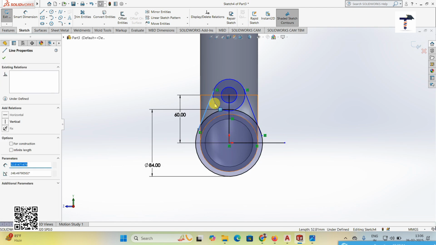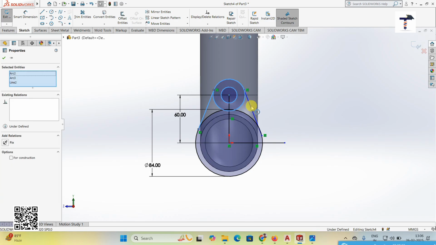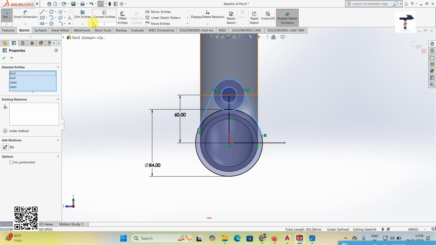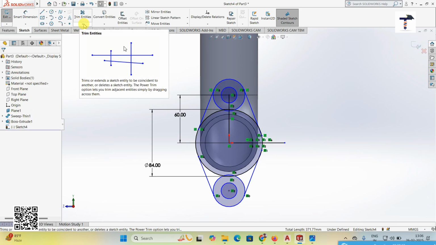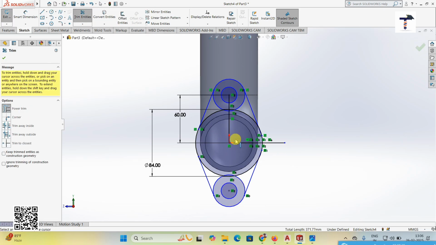Okay, select this one, press Ctrl. Okay, select this and then mirror, select this one and this is the mirror. Okay, and write it. Now go to the trim option, power trim. Okay, so that is the power trim.